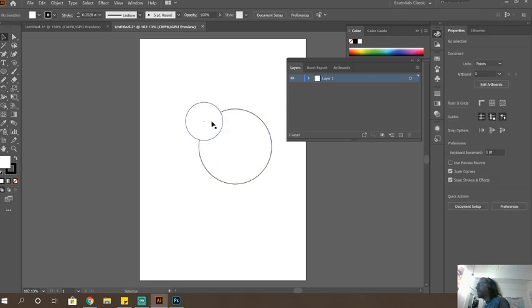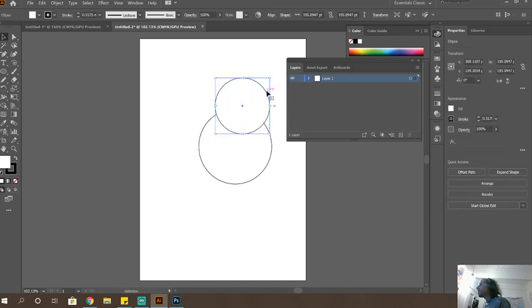Now, if I was to send this information to the laser cutter, it would cut that circle and then cut that circle as well. But if I wanted to make this be one shape, let's just say I want to build a snowman.